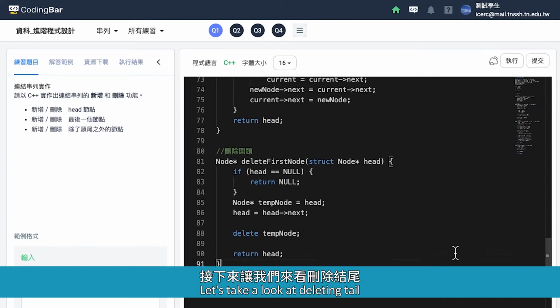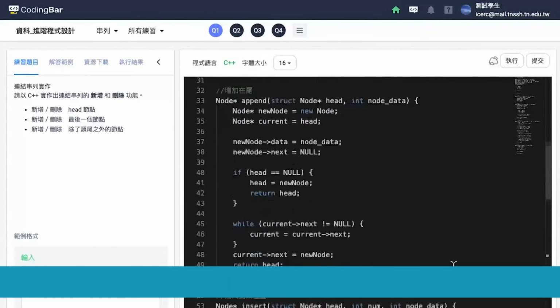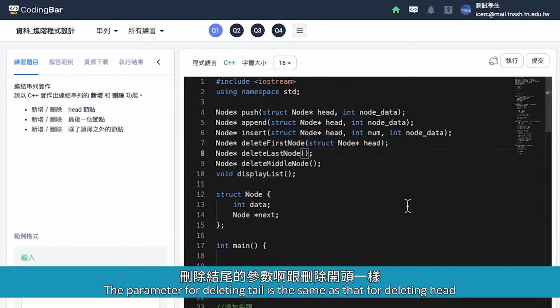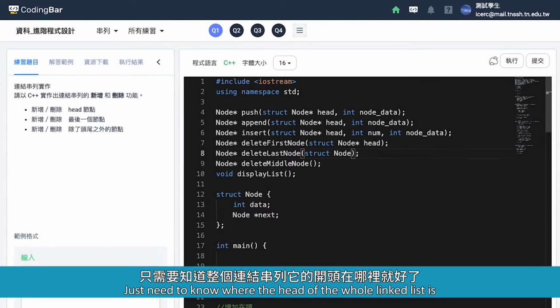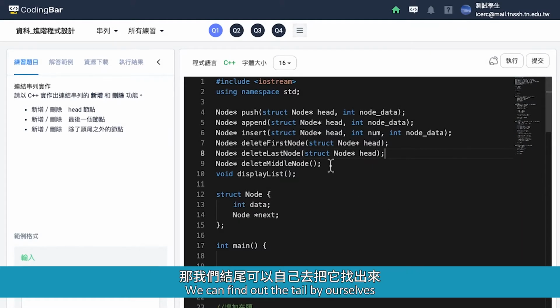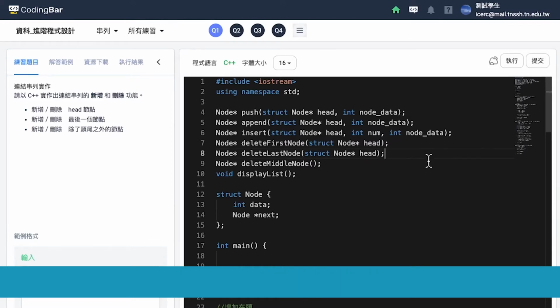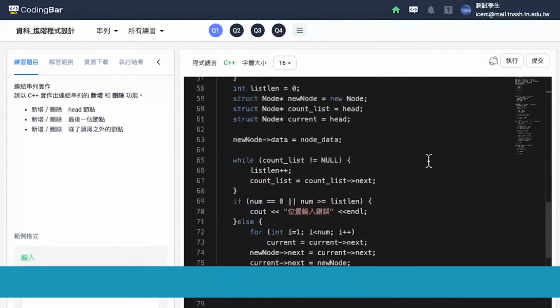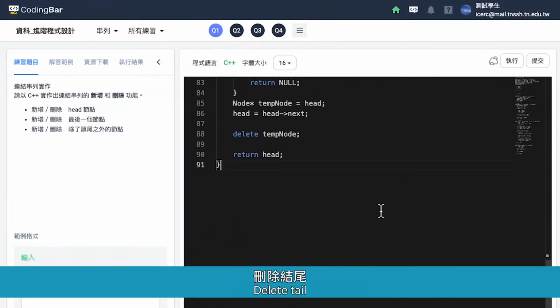Okay, let's take a look at deleting tail. The parameter for deleting tail is the same as that for deleting head. Just need to know where the head of the whole linked list is. We can find out the tail by ourselves. So let's write it down. Delete tail.